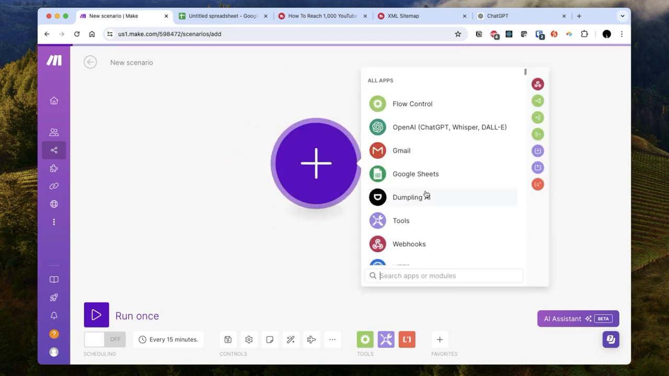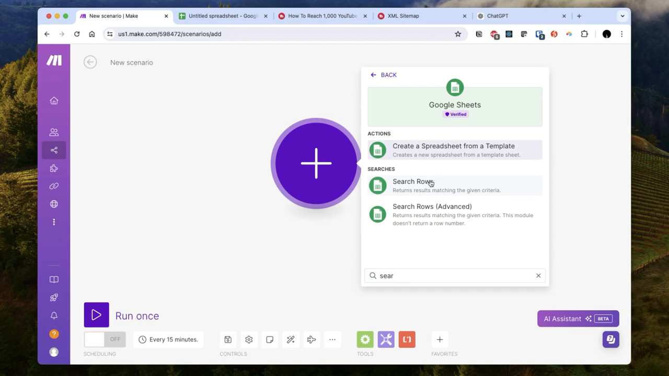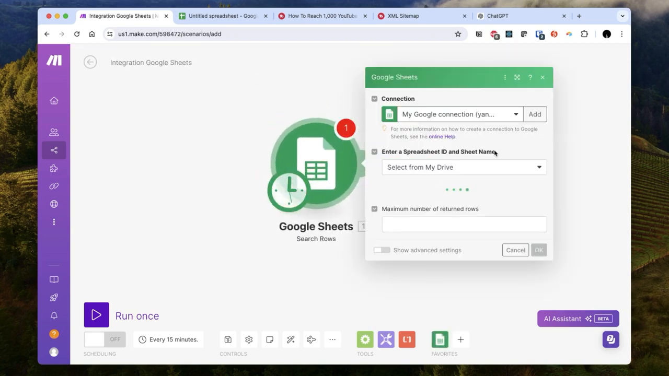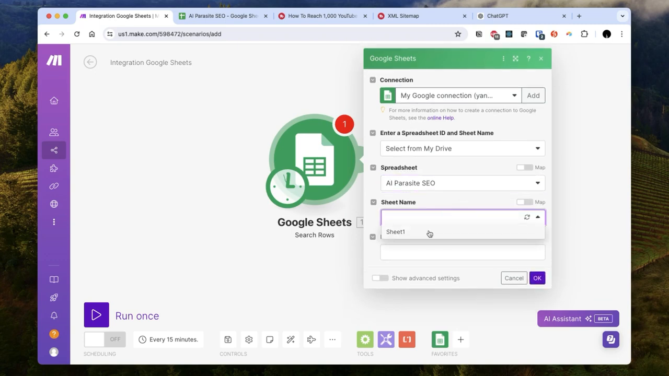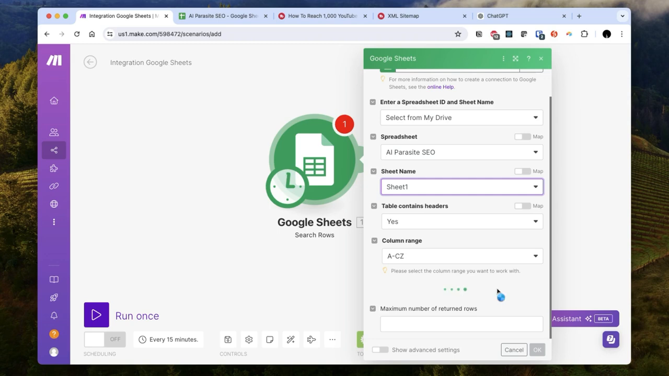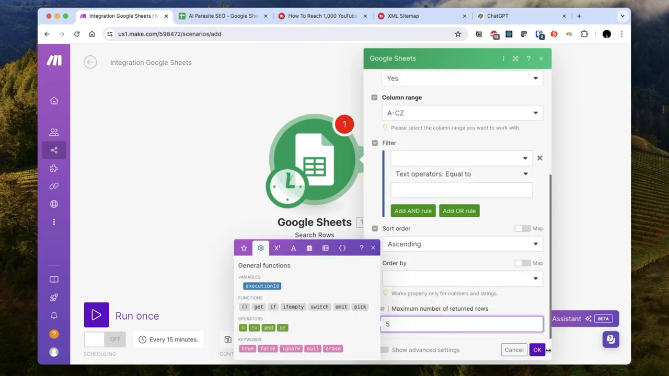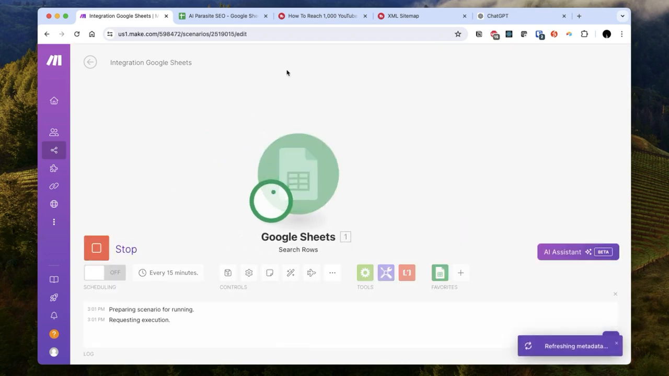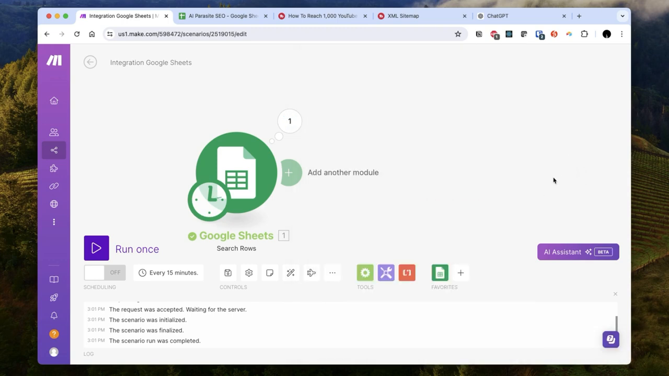So it starts off with Google Sheets. I'm just going to search for rows. So I'm just going to pull in all the rows from my spreadsheet. I've selected the spreadsheet. Just need to pull in everything. Let's just pull in the top 5 because we only have 5. So run this now. It should return the first 5 URLs, which it looks like it's done. So it's looking pretty good.